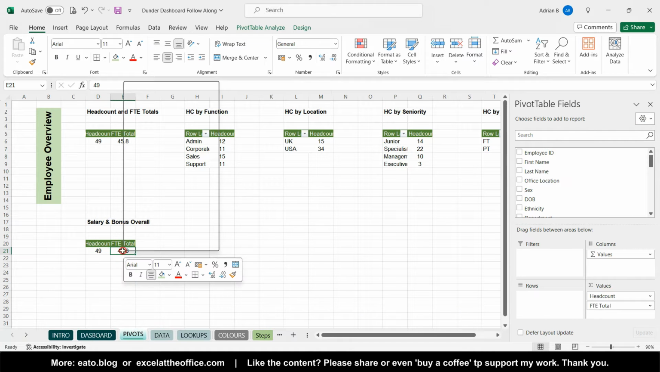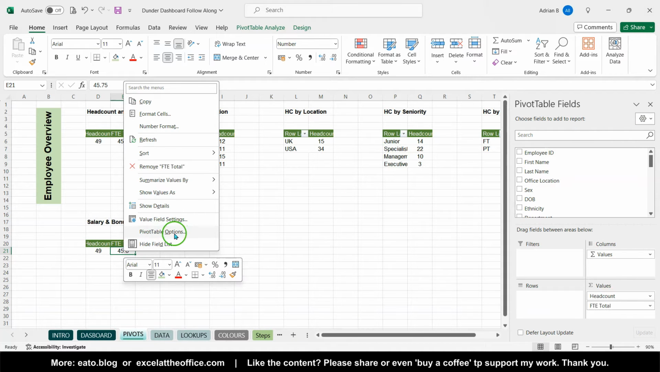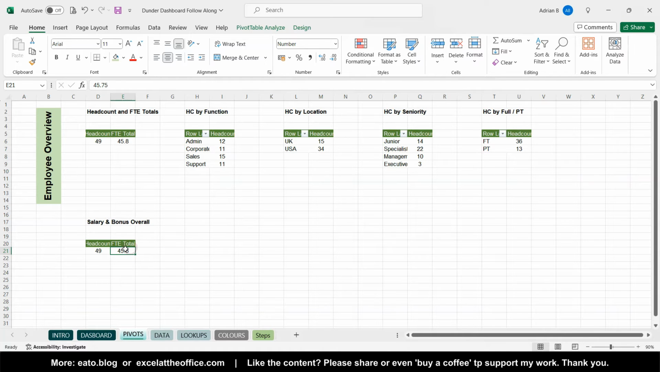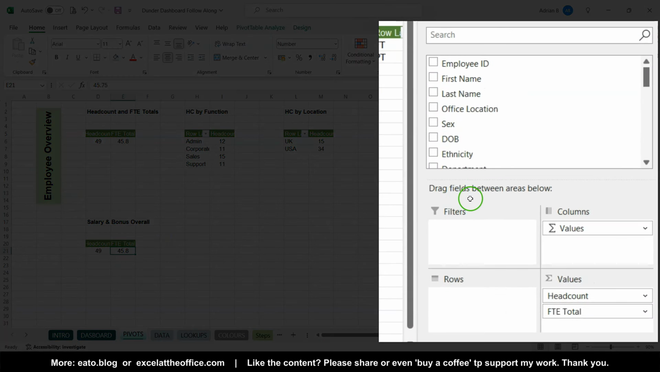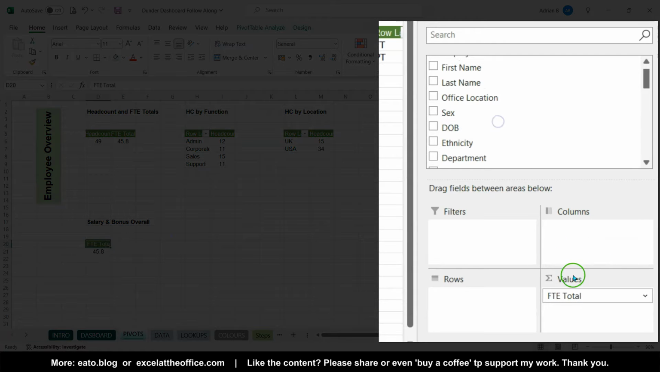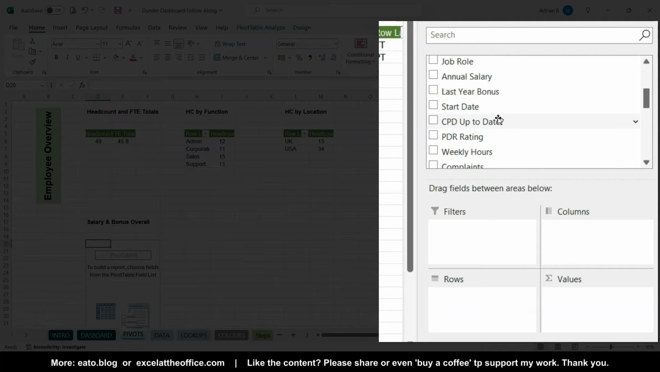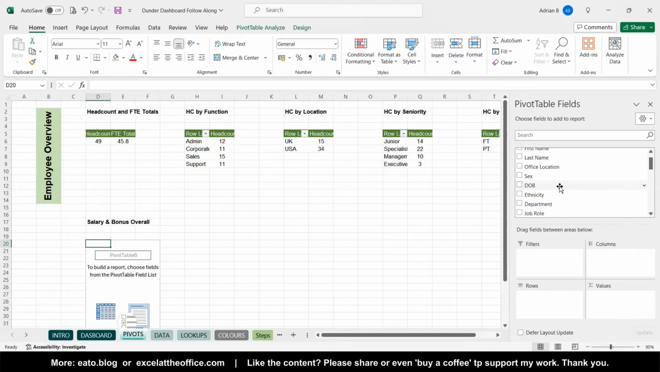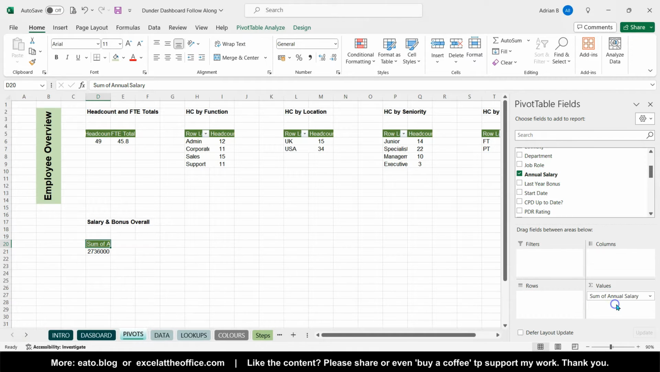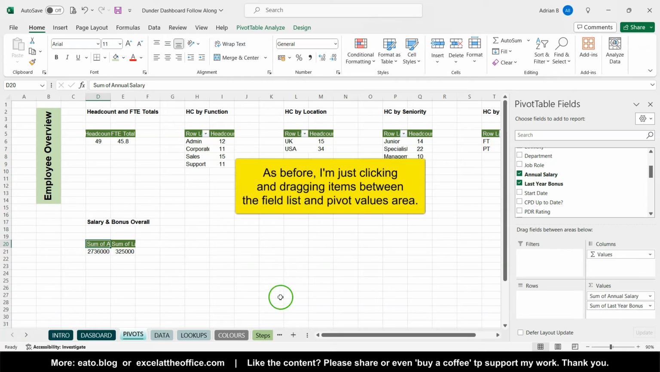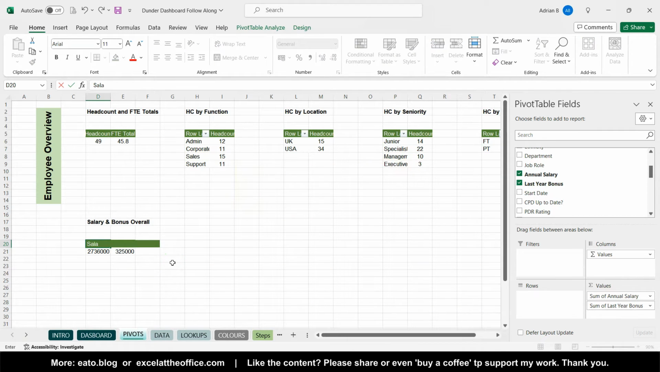So in my pivot table fields, if you're not seeing this on the right, obviously you can right click and choose hide or show the field list. I've just hidden it. So I'm going to remove the headcount and remove FTE total. And this time I'm going to choose annual salary as one field, last year bonus as another field. I'm going to call this one salary, this one bonus, if I can type.